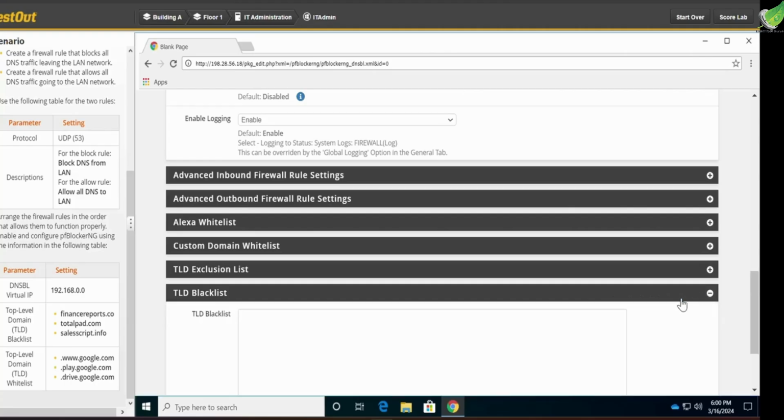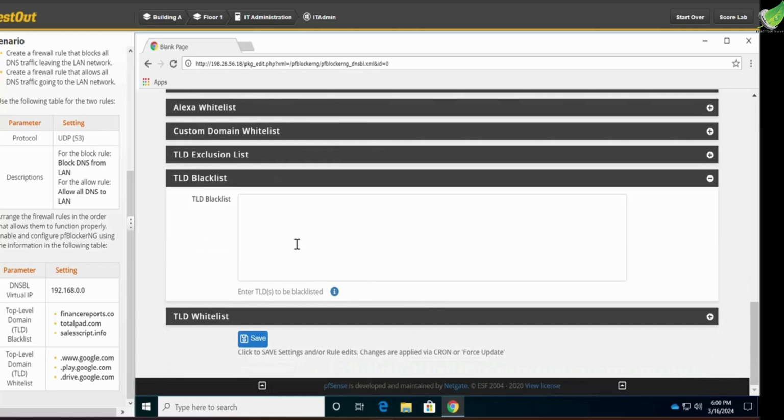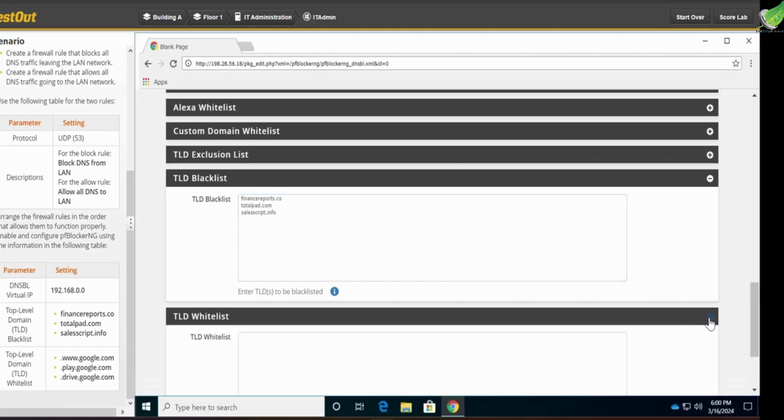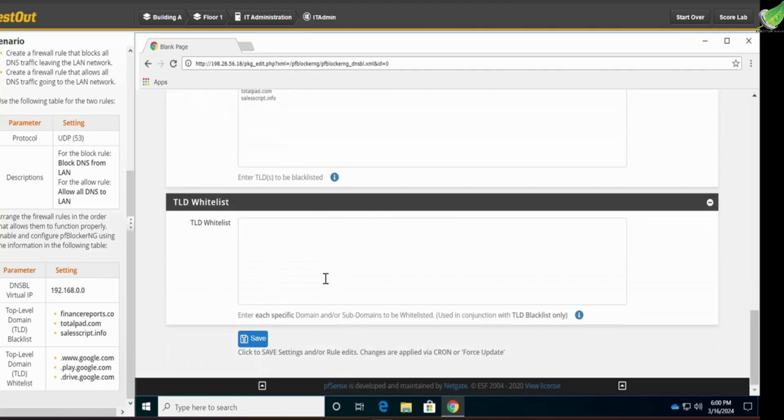so TLD blacklist. For the TLD blacklist, we are going to input this website. So we just copy and paste the website here. So the TLD whitelist, we have our list here. So we'll copy from our list and paste here. So we'll copy, then we'll come here, we'll paste it.